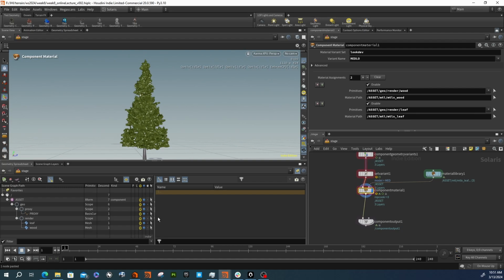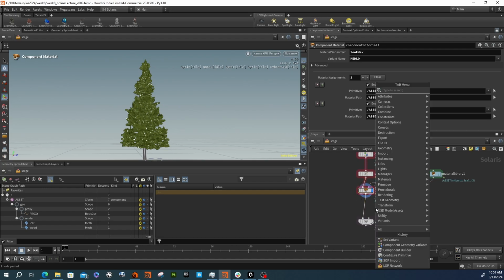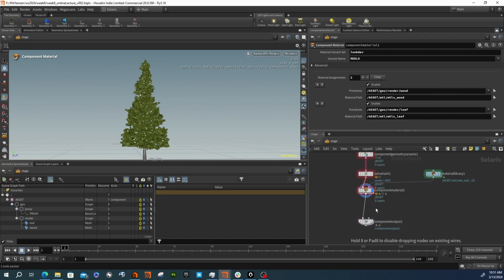So now the next step with this is we want to go ahead and put a similar setup here. So we're going to go ahead and put a component material node.